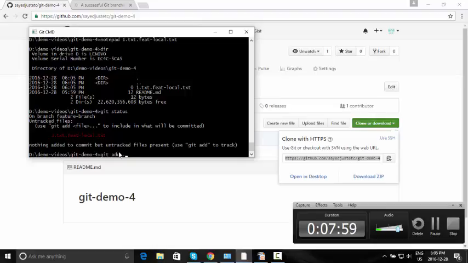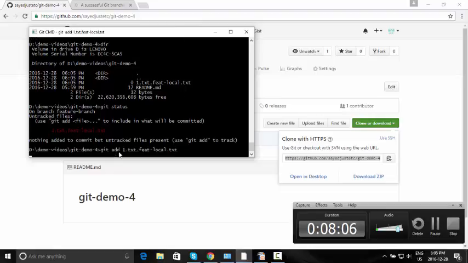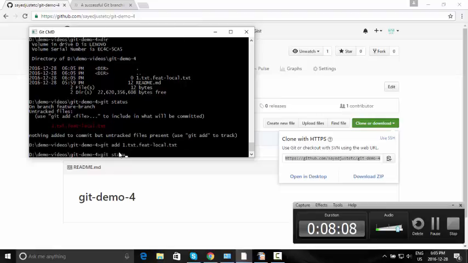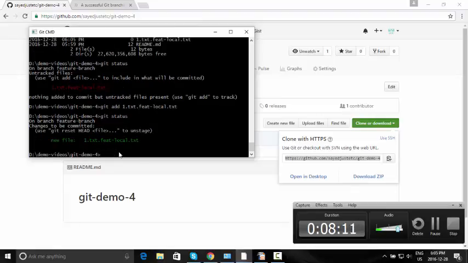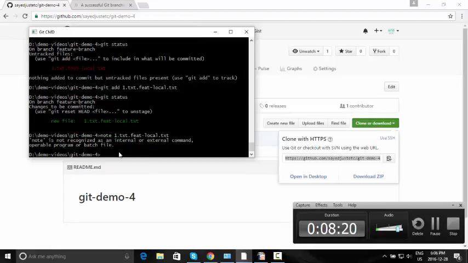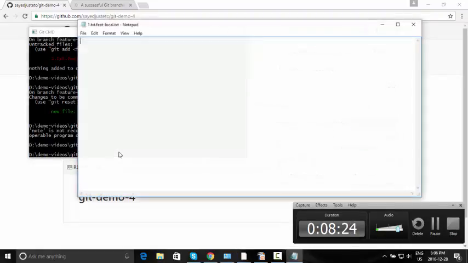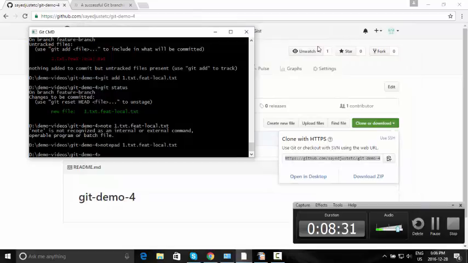We can add all files in the current directory, all files everywhere, or you can give the name. So now this file is part of the project that we want to track. Then we can change this file. So we did some change.